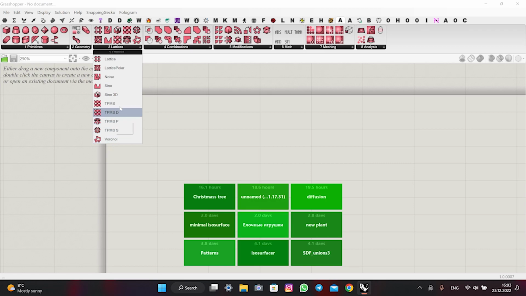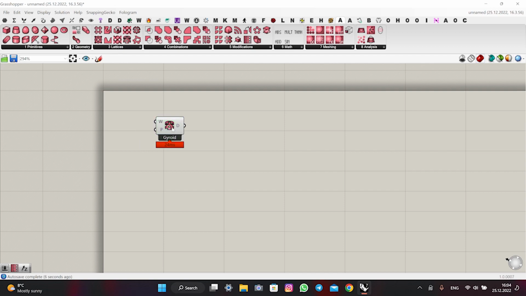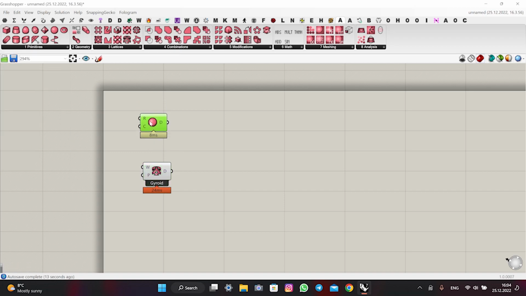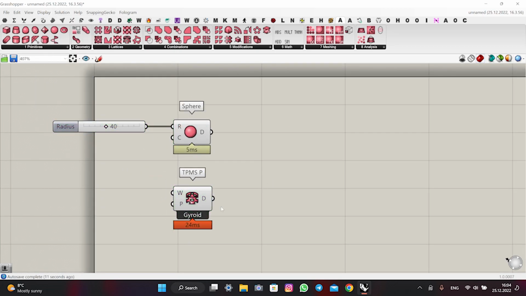So first one, I will use TPMS, which means a triple periodic surface. Then since we are making a bulb, I will use a sphere as the initial shape, with the radius of something about, let's say 40 millimeters. Let me turn on components names. Very well, centering the center of coordinates, it's fine.